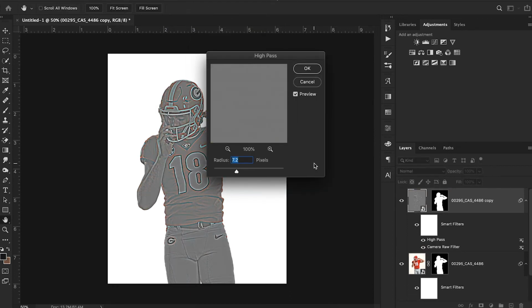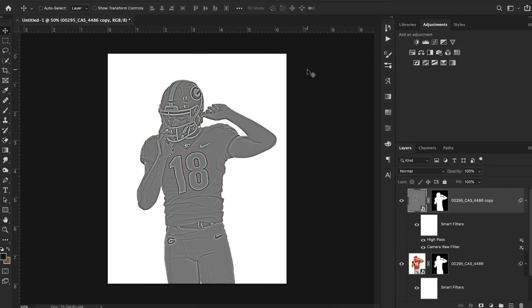So what high pass does is it takes note of all of the lines in our image and takes note of all like the color changes in our image and allows us to create kind of a mask that we put on top of it to further enhance the detail of our image. I'm gonna leave it at 7.2 for right now because I think that's what looks pretty good. You can play around with it as much as you want to. But with that duplicated, we can hit OK.